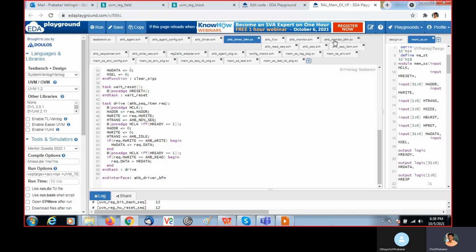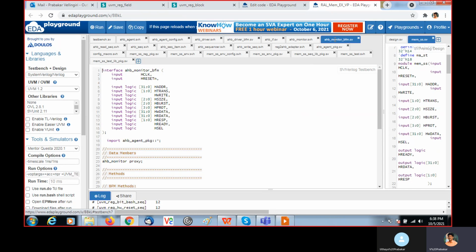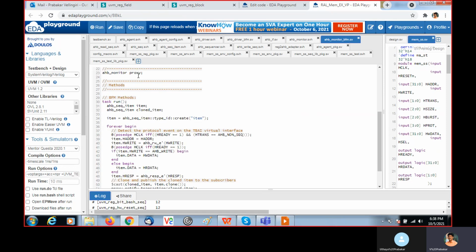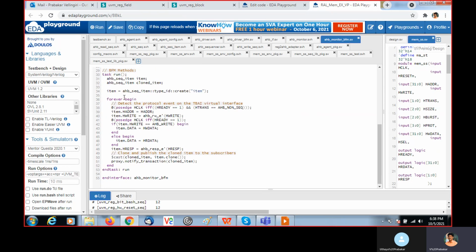In a similar way, we have the monitor BFM, monitor bus functional model. For the monitor, all these signals are input. Everything we are receiving as an input. So all signals are declared as input, and the AHB monitor is instantiated as a proxy here. Okay. Then the sequence item, the cloned item, we are using here.